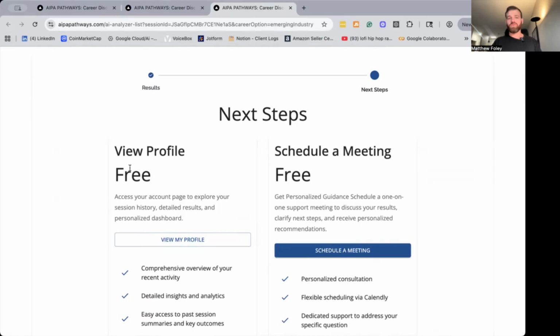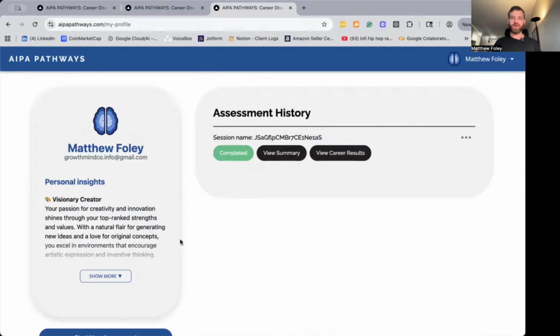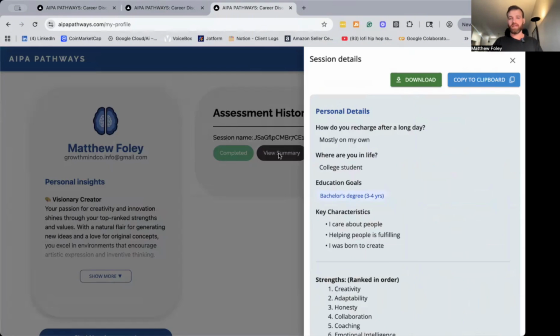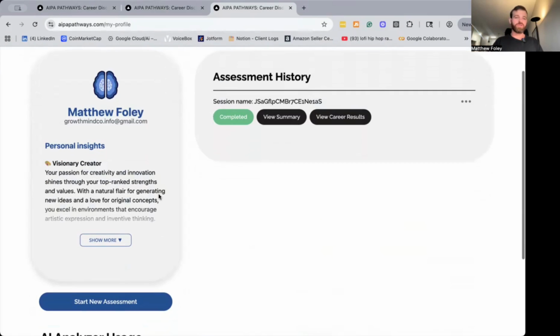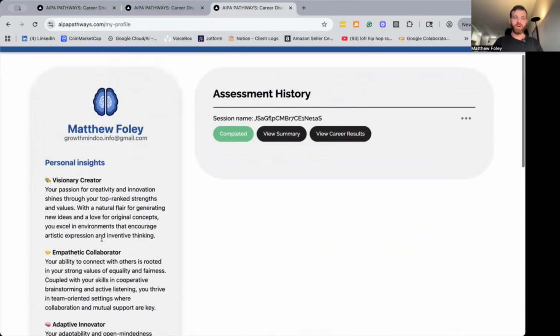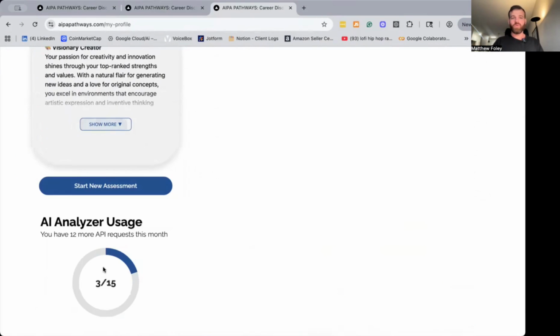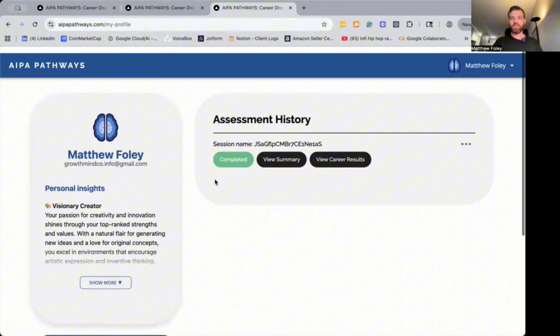If you wanted to view your profile, which we'll do, I can view my profile, and then it goes into this assessment window. From here, I can see the history of the session that I had. I can view this information. Also, you can see what your personal insights are here. And if you wanted to take another assessment, you could do that. You can just click this button.